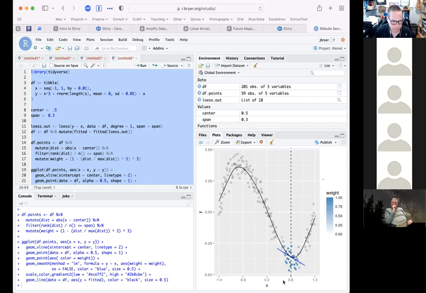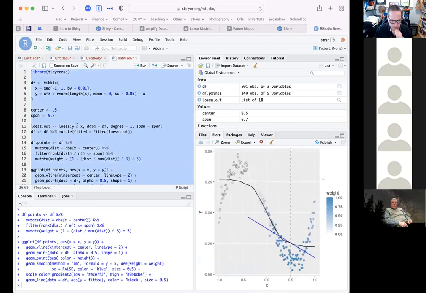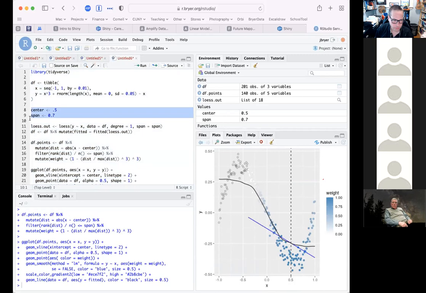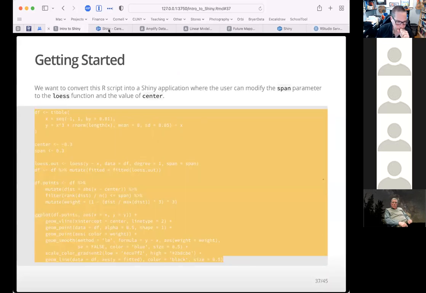There's another important parameter for loess, which is the span: how far away from the center am I going to consider points? If I make the span, say, 0.7, we can see the loess regression fits a little less well, and you can see I'm considering more points. I'll explain more once I have the Shiny app built, but this is what I want to create. So I have these two parameters.